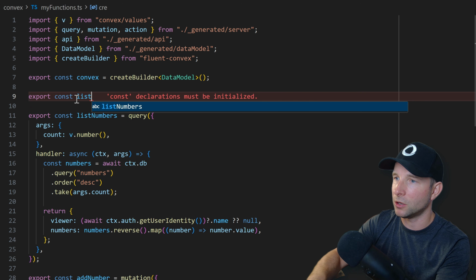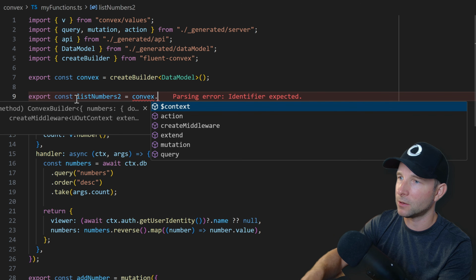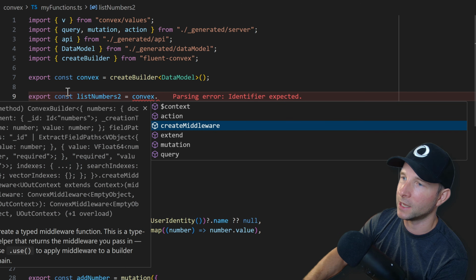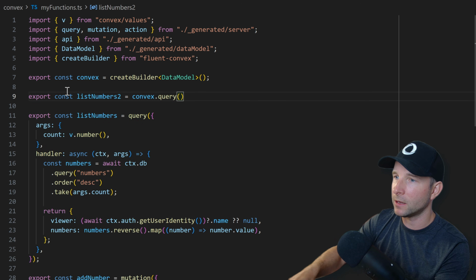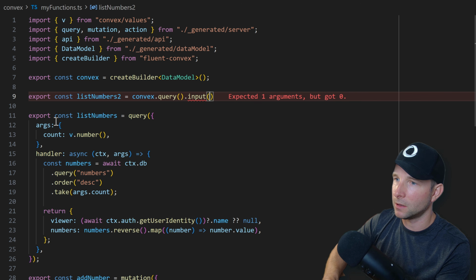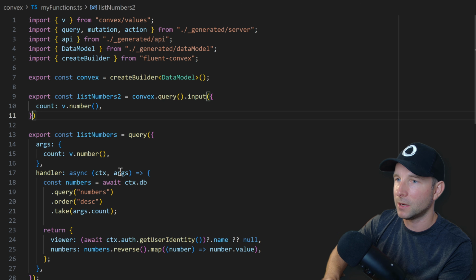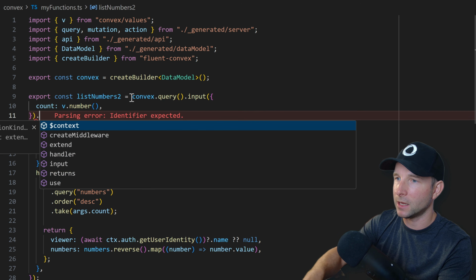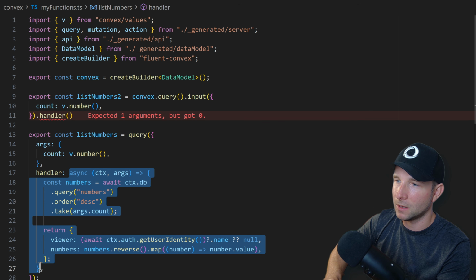So we want to export const. We're going to create a new list numbers 2, let's say, is equal to our convex object dot. Now, the first thing is we see we can either create a query, a mutation, or an action. We want to create a query, and then we're going to say the input is going to be this object here. There are 3 different ways you can do input, as we'll have a look at in the documentation in a minute. But for now, we're just going to do it like this. And then we can say the handler is going to be this guy here.